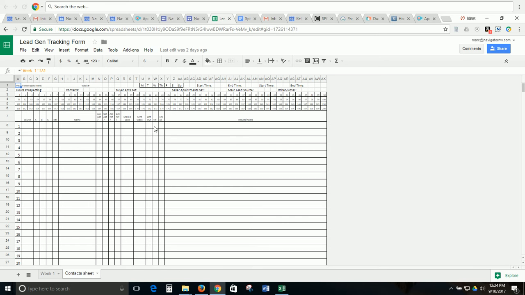If you send them a text message by phone, we want to track that. Or if we send them an email. So that's what these boxes are for. And then the results here, what's important there is this is for notes and results. What we ultimately want to find out is what are the objections? Why do we not set the appointment?